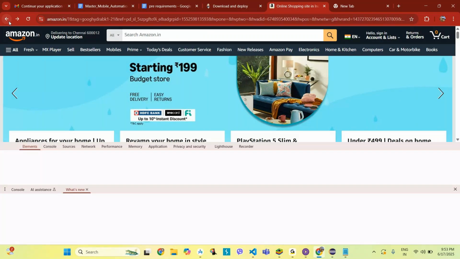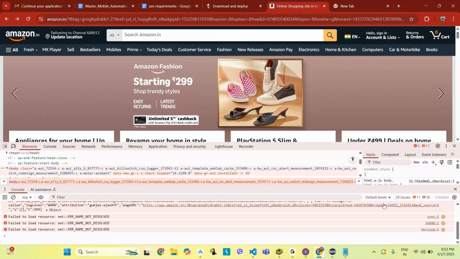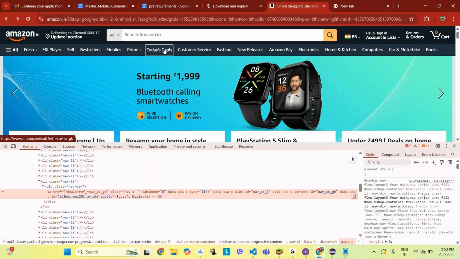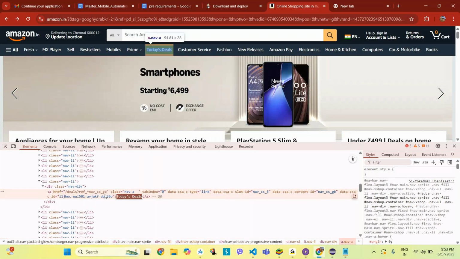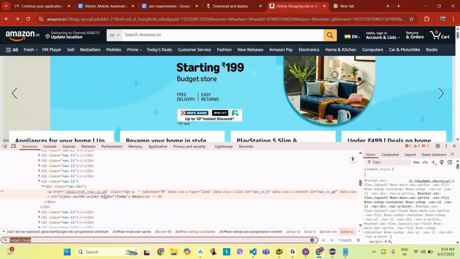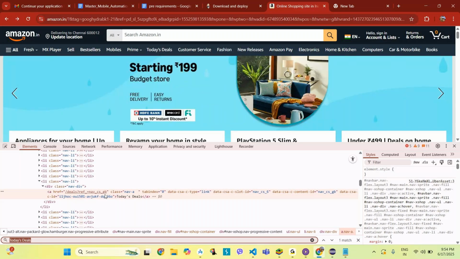Once it opens, you can go to the Elements tab. If you want to search for the particular Today's Deals text, just go there. Can anyone say how to get the XPath of a particular web element? Can anyone try? Using XPath, yes, and using a CSS selector.